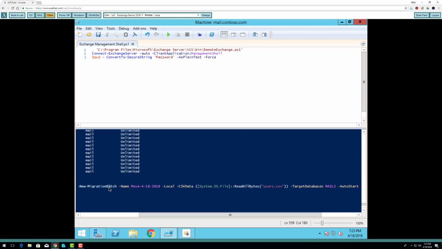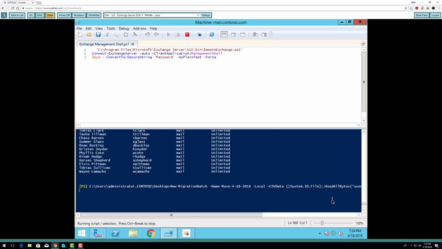New-MigrationBatch, the name field, local, the CSV file. Again, we're not piping it in. We're just going to have it read the file into memory and then move everything from that file to the mail database. And we're going to auto start that batch right now. It will actually auto start when it's safe to do so. If someone's in the middle of using their email, it's not going to move it right now. It's only going to move it when it's safe to do so. Hitting enter.